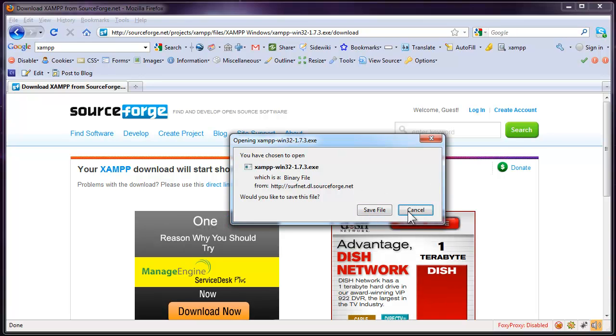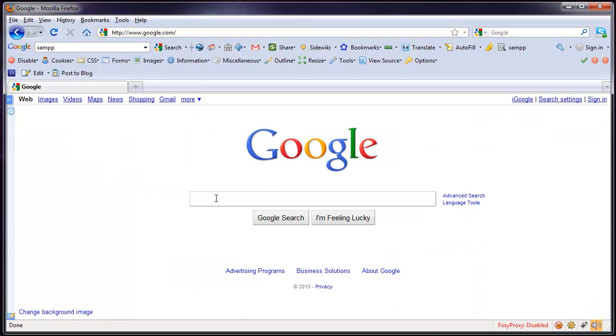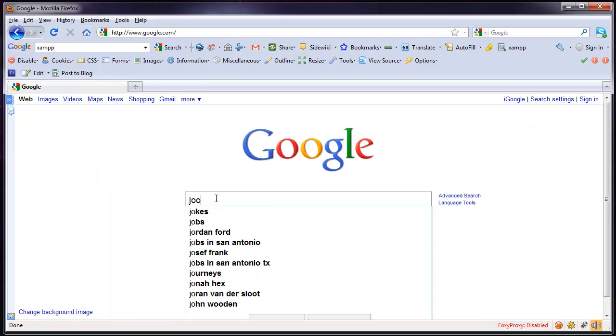I would save the file. I actually already have it, so I'm not going to bore you with the time it would take to do that. Next, I'm going to do a search for Joomla.